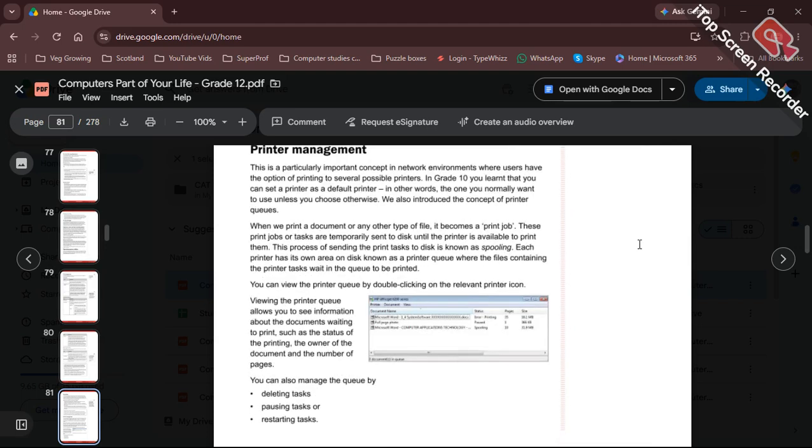This is a particularly important concept in network environments where users have the option of printing to several possible printers. In grade 10, you learned that you can set a printer as a default printer, in other words, the one you normally want to use unless you choose otherwise. We also introduced the concept of printer queues. By choosing a default printer, that's the one it will automatically choose, that will come up first, and that the print job will automatically go to. Just make sure that printer is on and connected to your device to be able to use it.